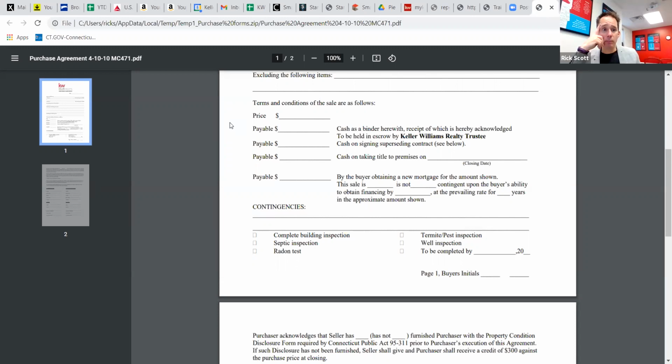Rick, yeah, question. If I'm submitting a cash offer, do I only fill in where it says the last one, 1, 2, 3, the fourth one? That will be my total, not only the 10% plus the rest of the money on closing date, correct?